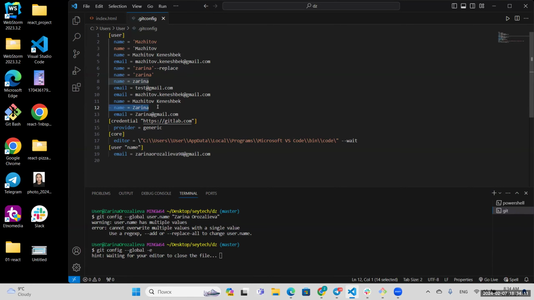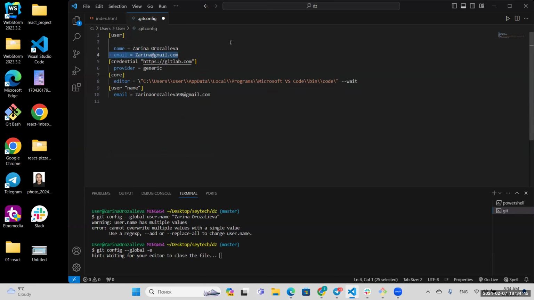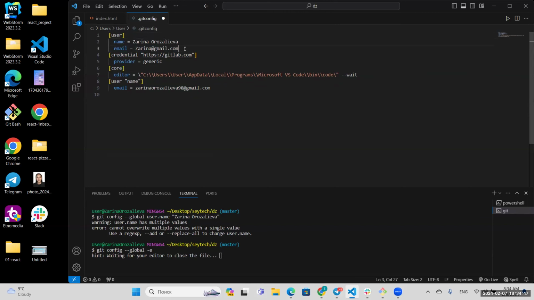So you can click I on your keyboard. No, on the file. Just click on the file right here and click I. Yes, letter I. Yep. Okay, so now you can put your name here. Zarina Orozalieva. And then you can delete the remaining ones. Yep. Email. Yep, that's the email, right?